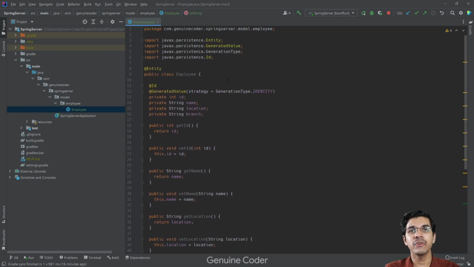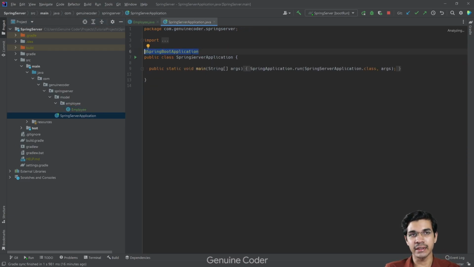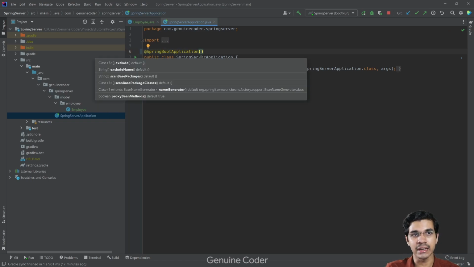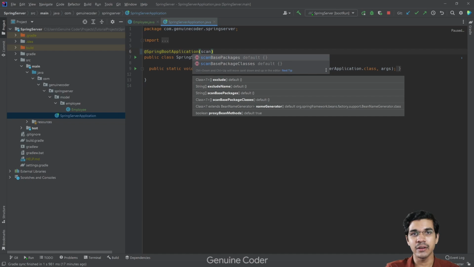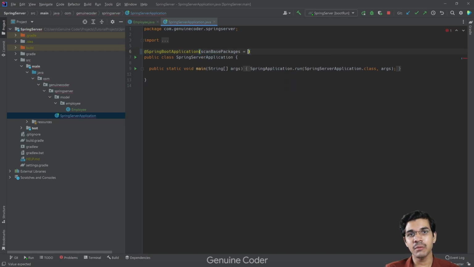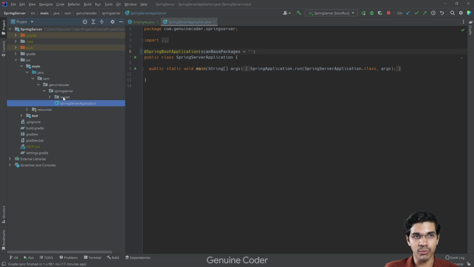Now the next thing that we want to do is to let Spring know to please scan these packages. We want to let Spring know that we have an employee entity class somewhere in our package. So in order to specify where that somewhere is, we need to add an option here at the Spring Boot application. There is an option called scanBasePackages, and here we can provide which packages it should scan for these kinds of models.